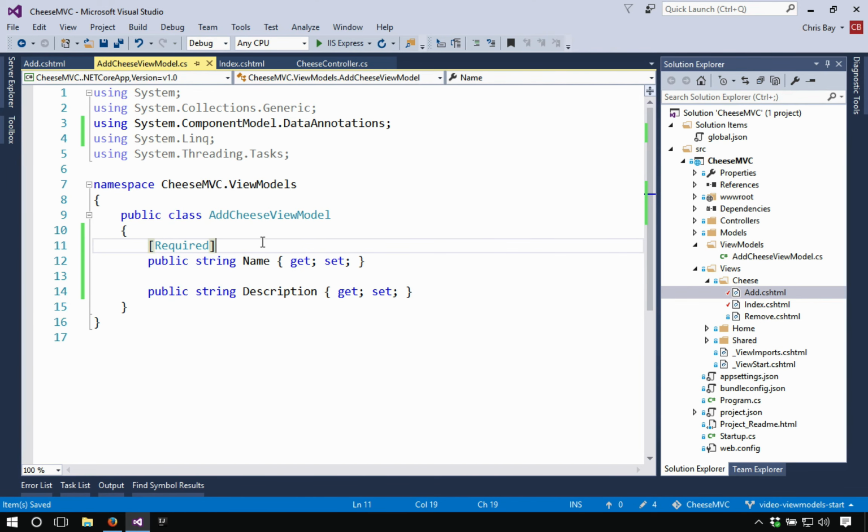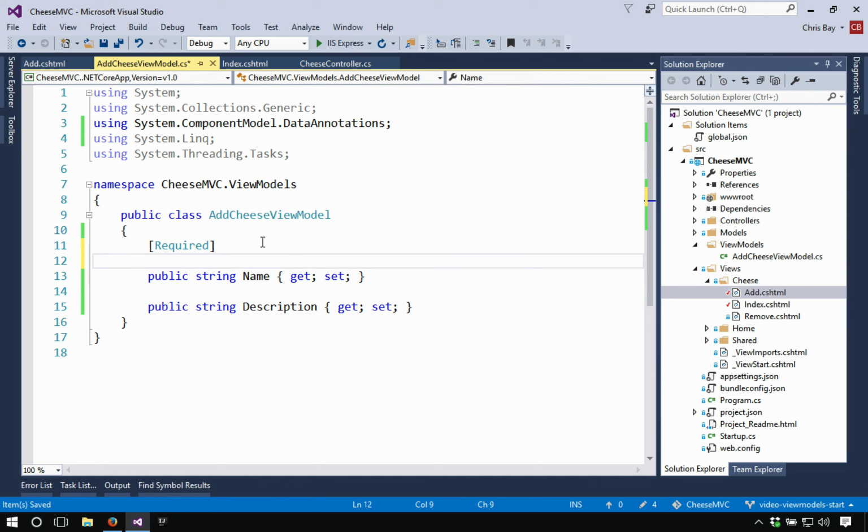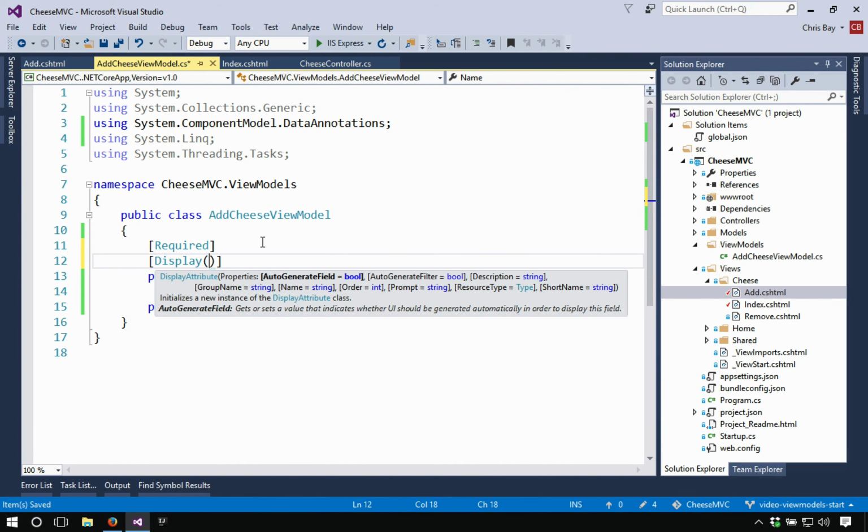Okay, one more thing I want to show you while we're here is that you can customize the way that these view model properties are displayed in the view. One of the things I can do, for instance, is say display and give this a name that's different from the property name.